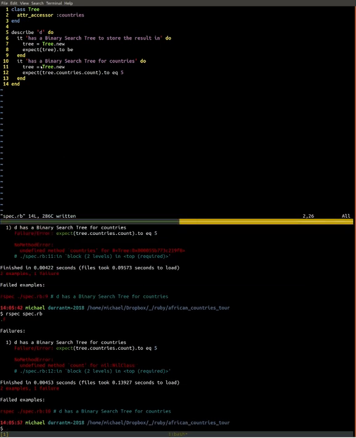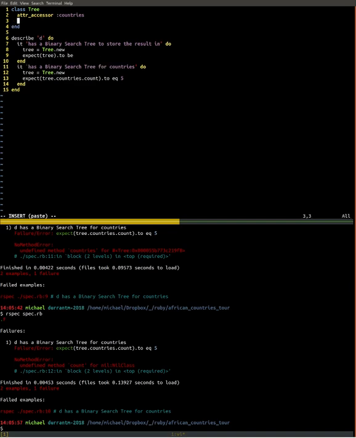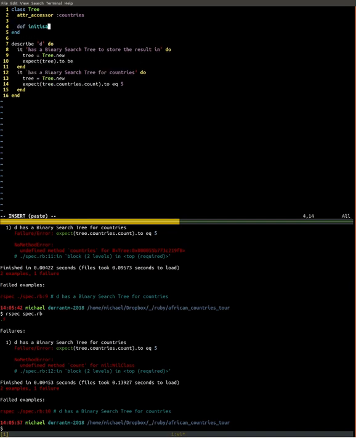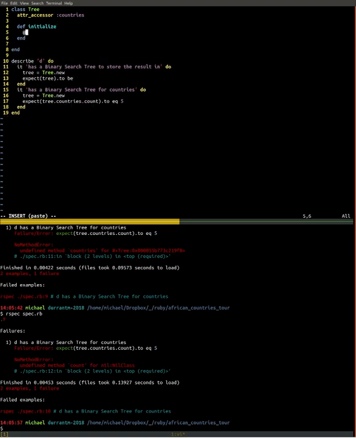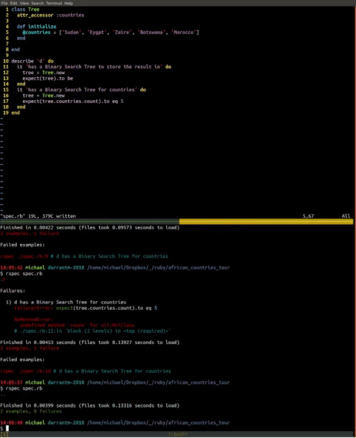We don't actually have any of the countries because we need an initialize method for when we create a new tree, to actually set those countries up. So we'll do that right in here. We'll set up the countries. So we'll pick Sudan, Egypt, spell it right, Zaire, Botswana, and Morocco. Okay, so that's our 5 countries. So that passes, good.